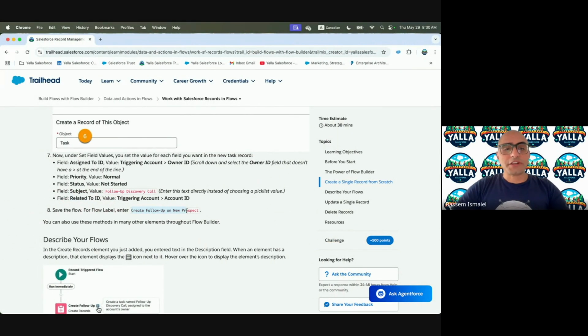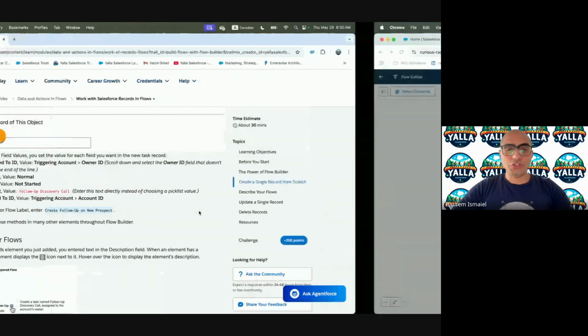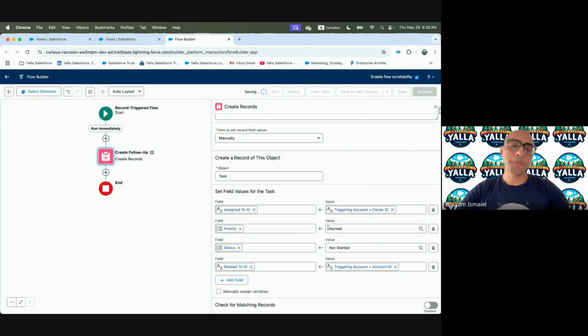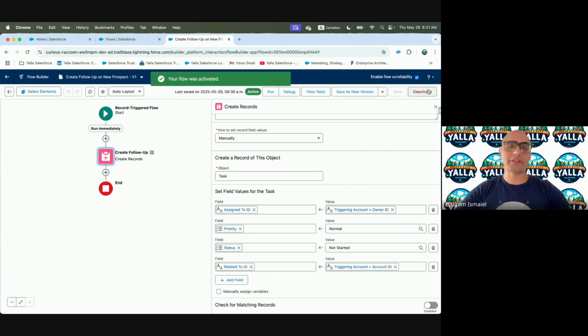We will save it with create a follow-up on new prospect. So this is the flow label, this is the API name, and we're gonna save it. We agreed before that this will not be in action unless we activate it. So we have to activate this flow in order to be able to test it and use it live. You can test it for sure using a debug and run in here, but if you need to have it in a real scenario, you need to activate it.